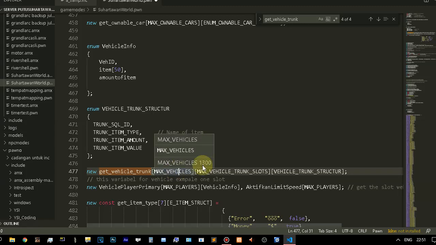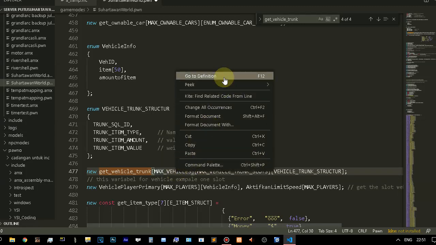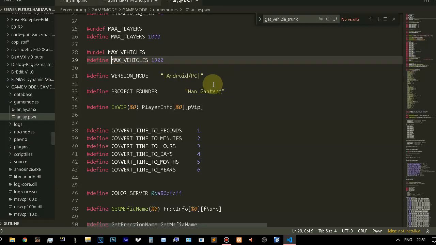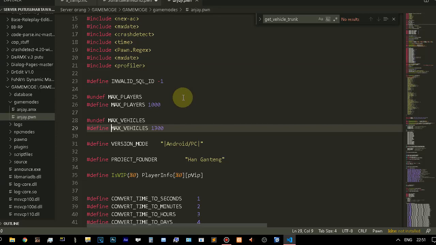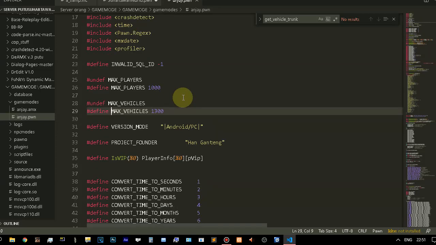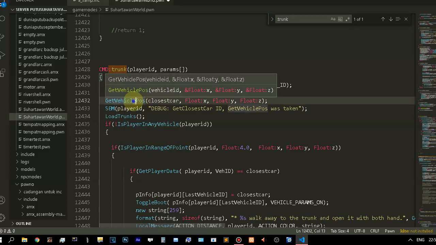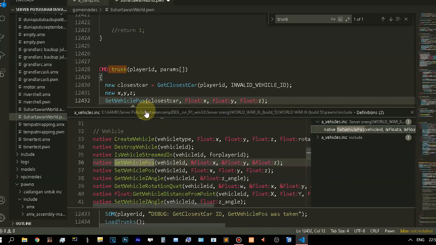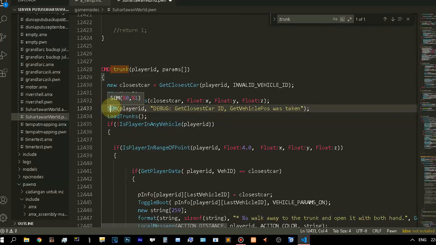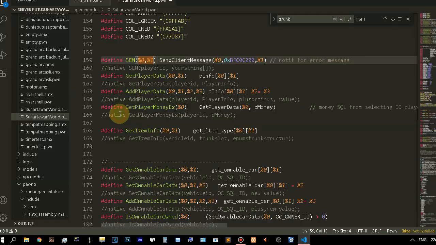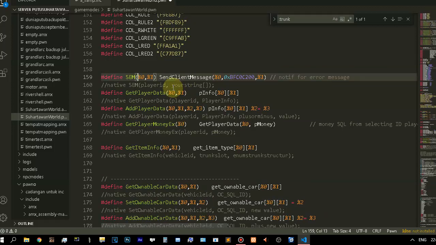For 1030 you can right-click and go to the definition. Okay, somebody made it. On the server, max vehicle is 1000. Vehicle position: this function is just from the include. SEM, just go to the definition. It means send client message, a notice for an error message.